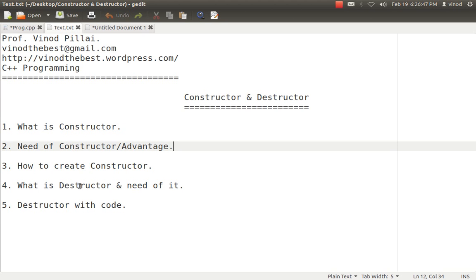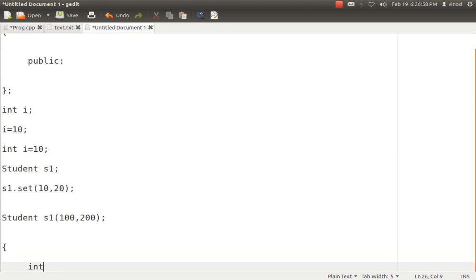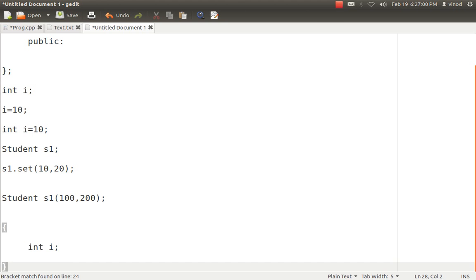Now we have understood how to create constructors and all. Let's understand what a destructor is and what the need of a destructor is. A destructor is needed because, let's understand what the need is. If I declare a variable i inside curly braces or inside a scope, then i has scope and lifetime inside these curly braces only. It will automatically be deleted as and when i comes out of the scope.